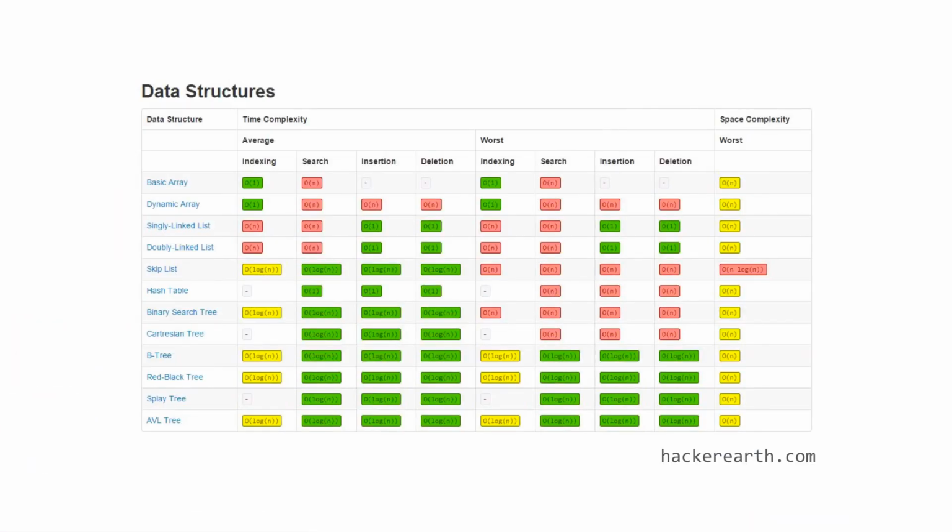In case you didn't know, there are several cheat sheets on the internet where you can see the runtime complexity of various operations on different data structures. But I personally am not a fan of these cheat sheets, and I discourage you from using these, especially if you're preparing for a job interview.